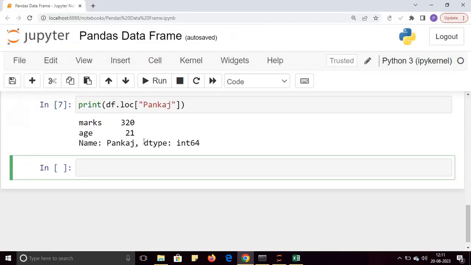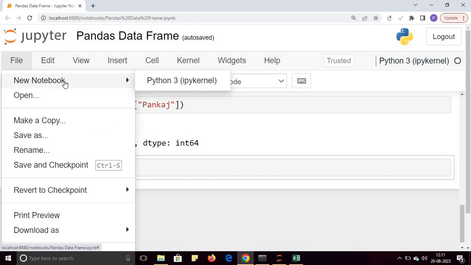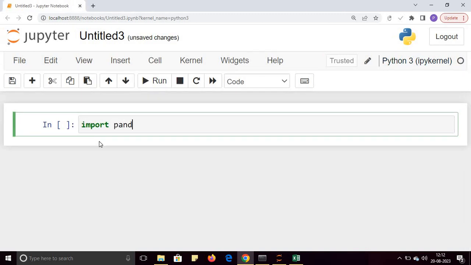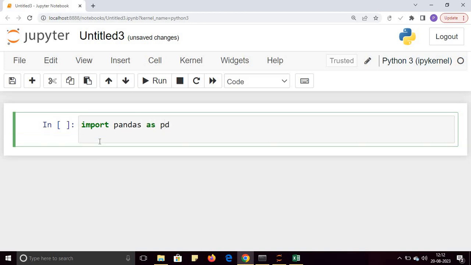So what you will do, let me create a new notebook. Just wait while the new notebook is being created. Okay, so here I will first of all import pandas as pd, and here, data, I will now read the CSV file. So pd.read_csv.